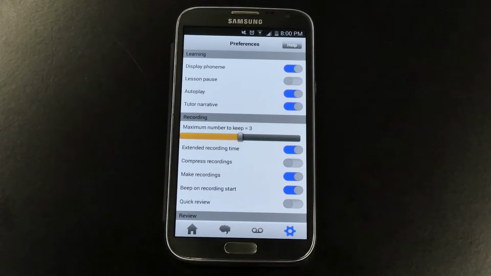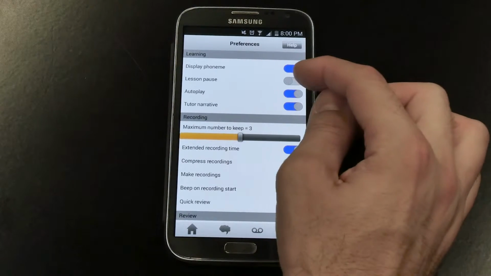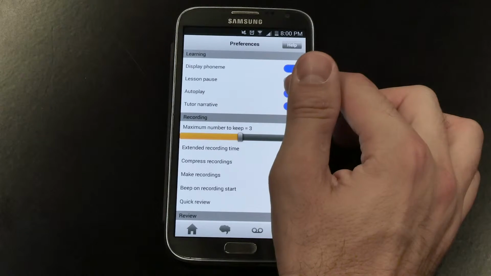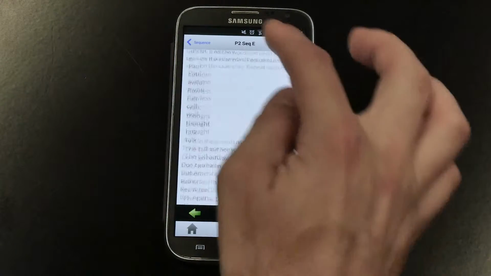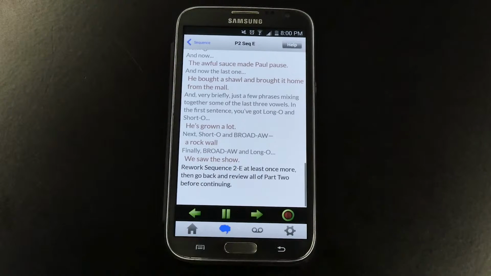The next preference is lesson pause, and what this does is it pauses at the end of a lesson. So if I turn that on and I go back here, go right to the end of a lesson. Rework sequence 2E at least once more, then go back and review all of part 2 before continuing. So it's paused the lesson.